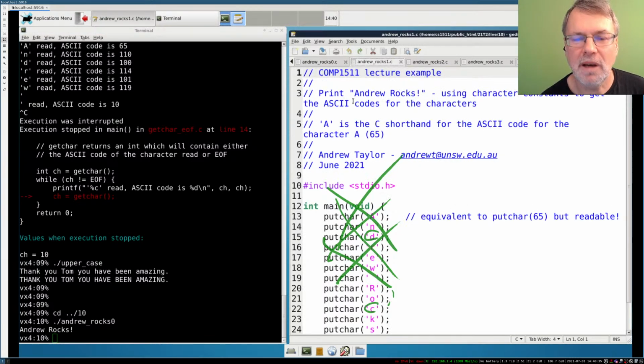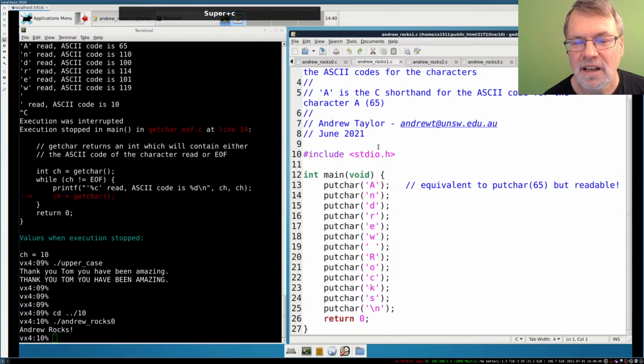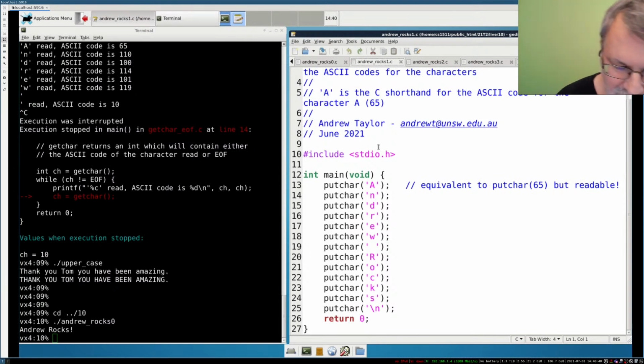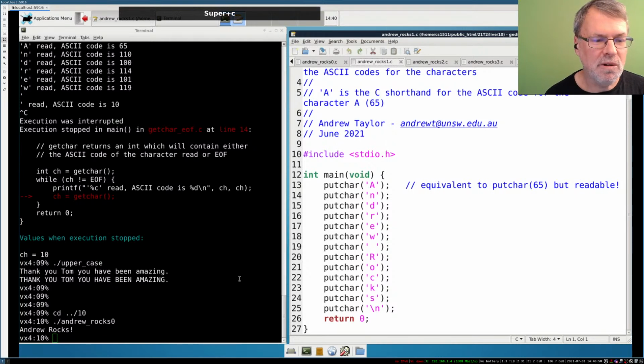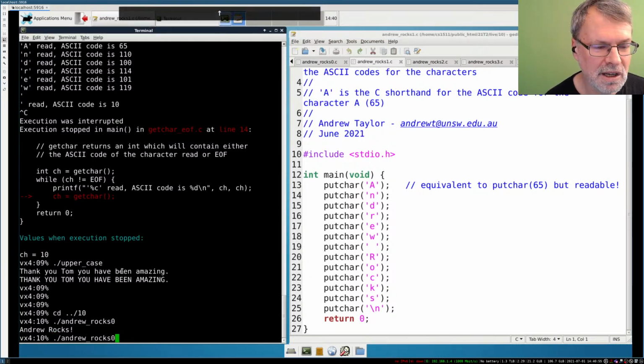What about this? This is taking advantage of single quotes. Our friend single quotes does exactly the same thing, but uses C to say, give me the ASCII code for capital A and so on. That works. Writes out exactly the same thing. Let me demonstrate.